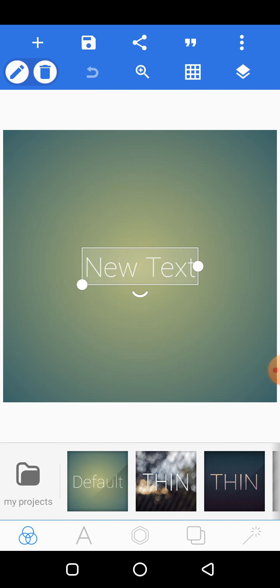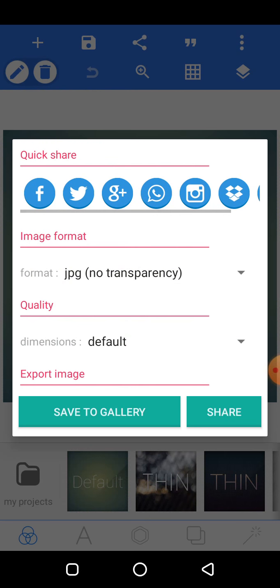The next you see there is the share button. The share button helps you share this file or save this file also. You can decide to share it on your social media. So this share button helps you do that.